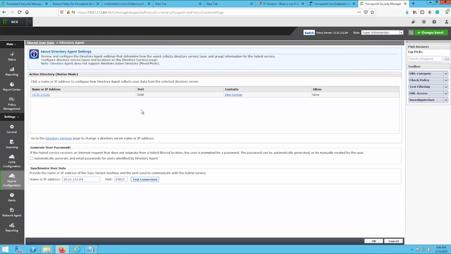If you find or know that there are duplicate email addresses that exist in your Active Directory, then you have two options. One, go into your Active Directory and remove the duplicates manually by replacing the duplicate email address with a unique address. Or two, you can use the exclude context that we see on the shared user data page here to exclude those duplicate users from the sync.